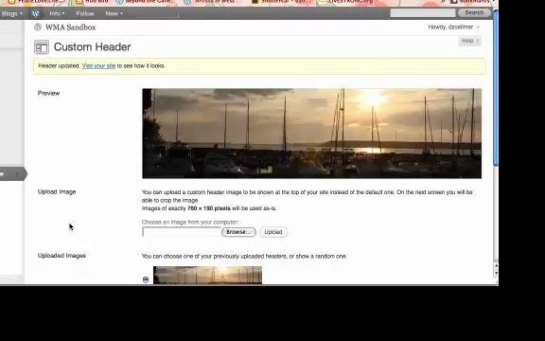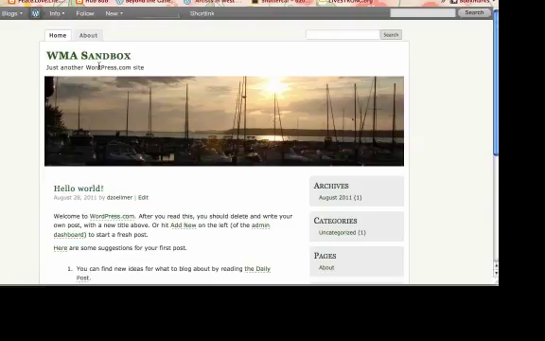It will crop my image and it'll put it in the top of my blog. So if you'll notice up at the top under custom header, it says header updated. Visit your site to see how it looks. And I'm going to click there, and there is the new image at the top of my blog.